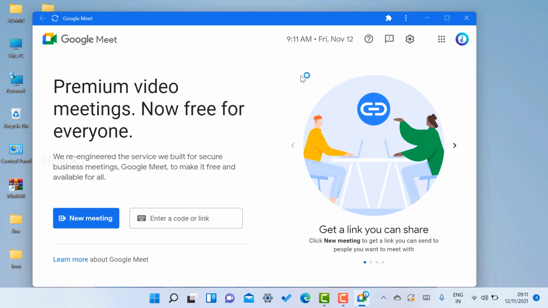Using this option, you can install Google Meet on your Windows 11 operating system. Hope this video will help you to install Google Meet on your laptop.